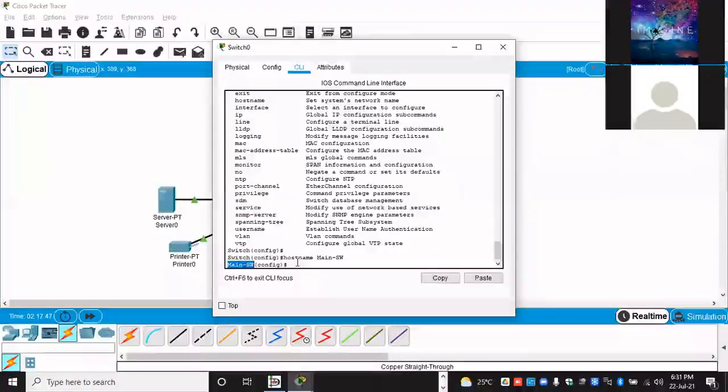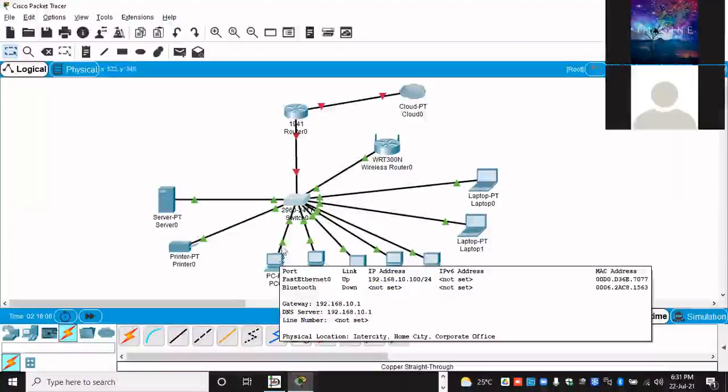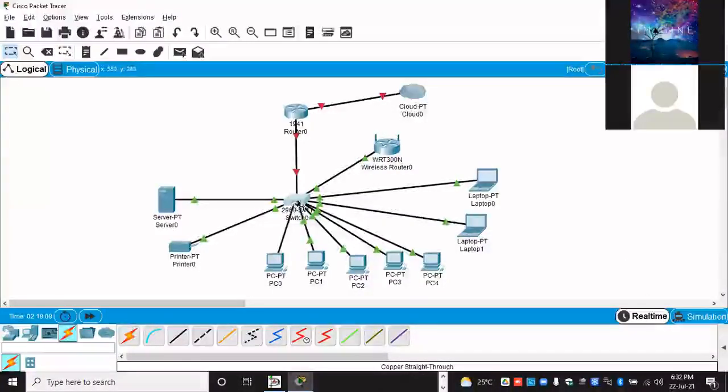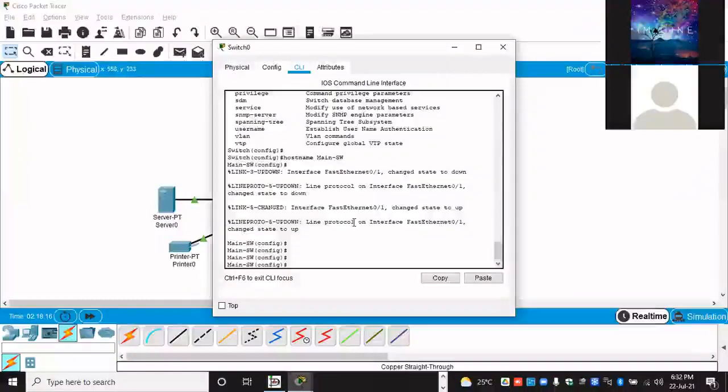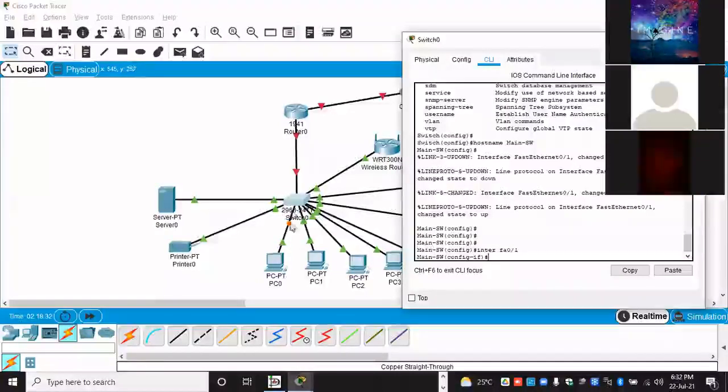And then there are other cool things that you can do over here as well. For instance, I want to turn off PC0's interface. I have to first know what interface PC0 is on. So let me check the interface of PC0. PC0 is connected to interface 0/1. So it means that I would go into interface FA0/1, which is the name of the interface that PC0 is connected to. So now I'm directly on this interface here.